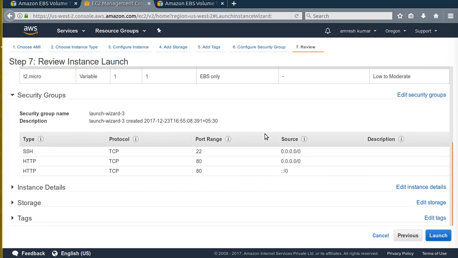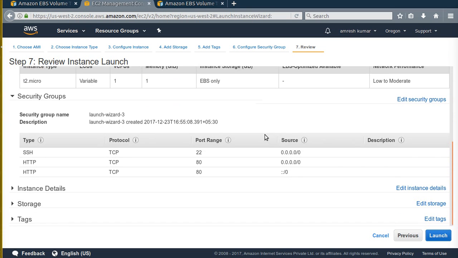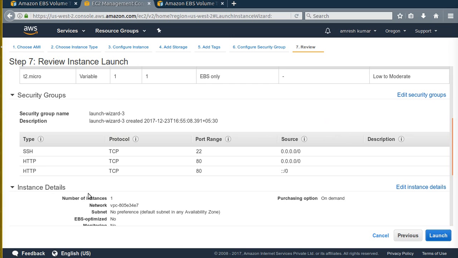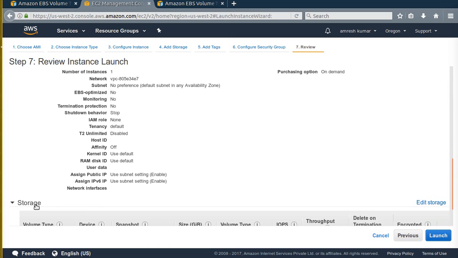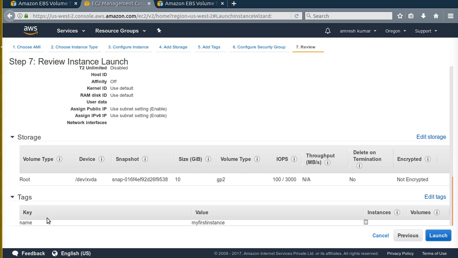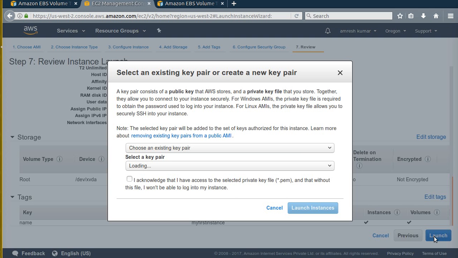It is describing my details, what I have chosen, details of the instance. These are the storage, 10 GB of root volume, general purpose. The tag is my first instance. Let's launch it.